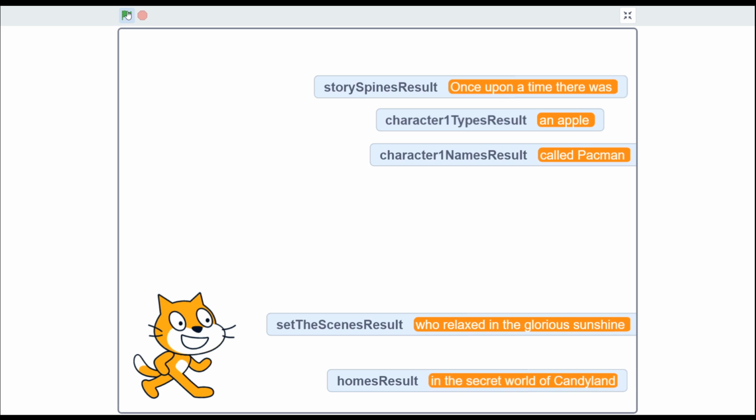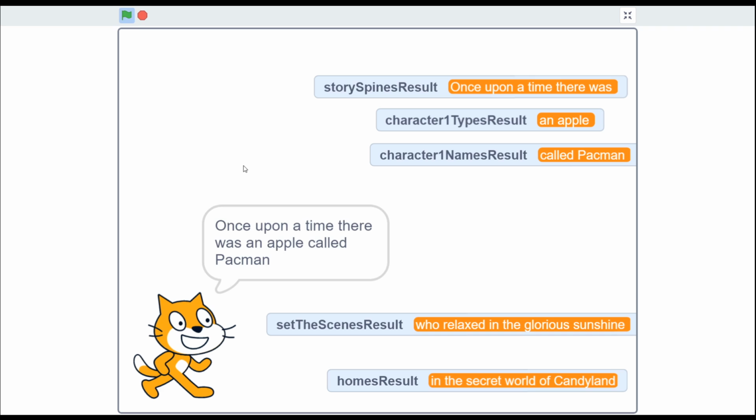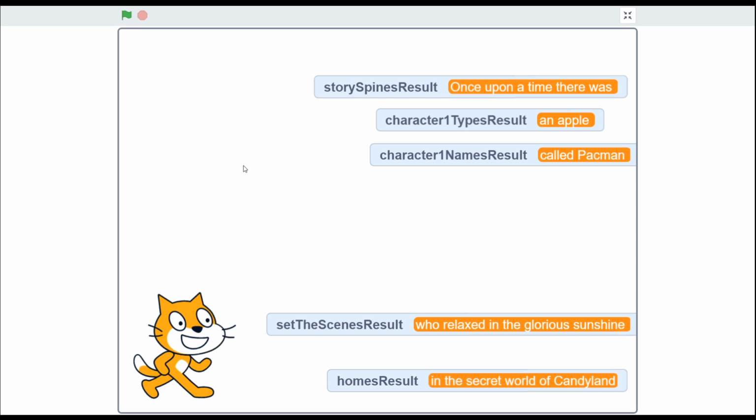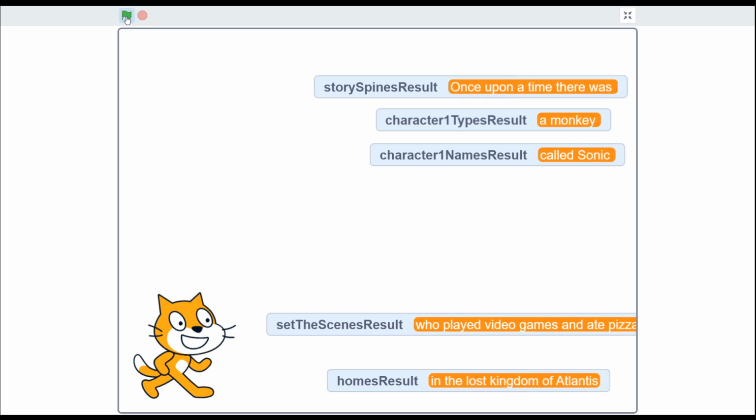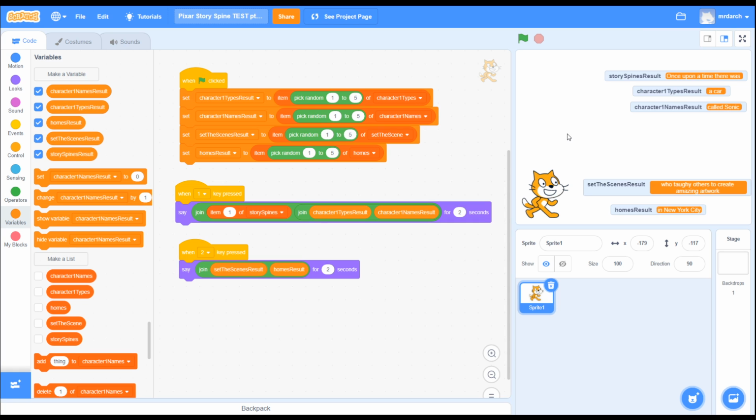Let's try again. And this time I'm going to press the number 1, and Scratch is going to narrate for me. So once upon a time there was an apple called Pac-Man, and if I press 2, who relaxed in the glorious sunshine, again in the secret world of Candyland. And if we mix it up, we keep getting random variations of these 5 different things to start creating brand new stories. So I thought this would be a fun way to see the power of random, and when you feed data into a computer, then we can create brand new, original mixtures of ideas.